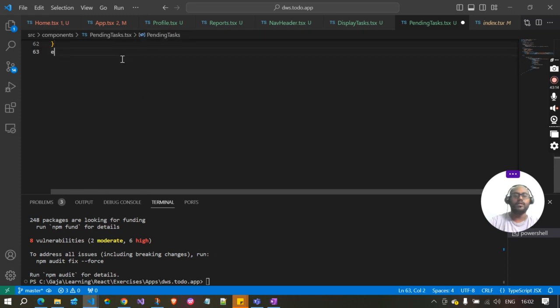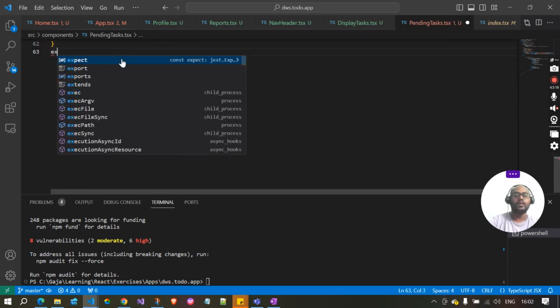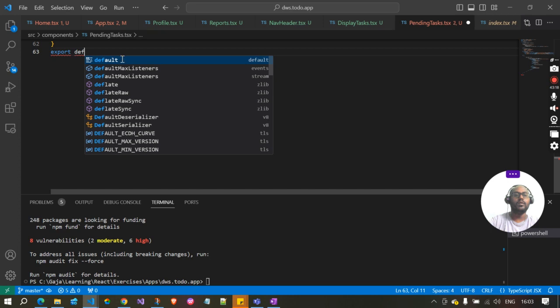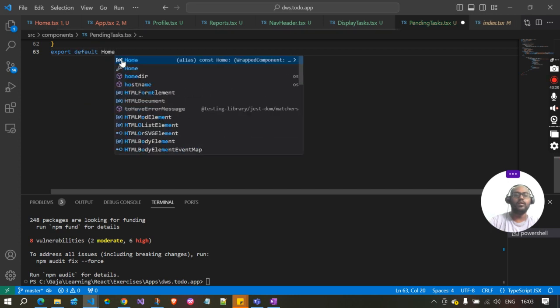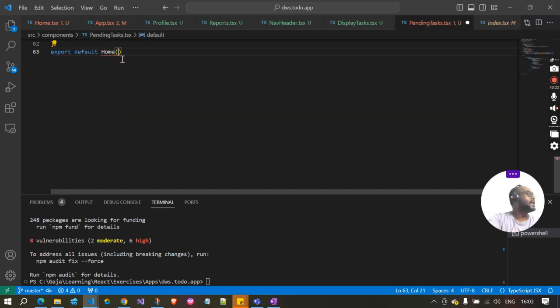Use the syntax export default for this higher order component. Okay, right now you will understand what is higher order component and what is closure function. What I am doing, I need to return what? Pending task, correct? But I am not returning pending task here. What I am doing instead of that, I am passing the pending task to the home component.